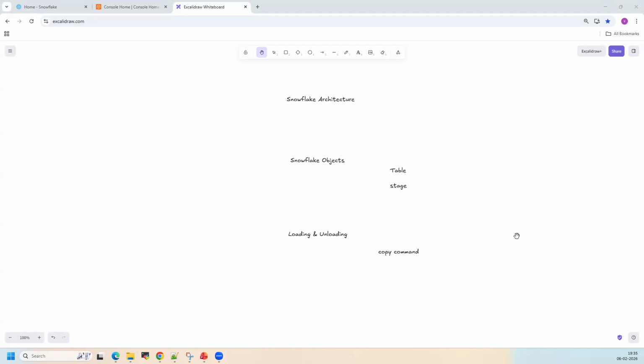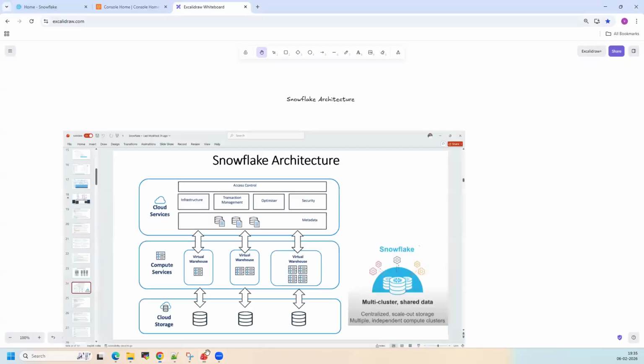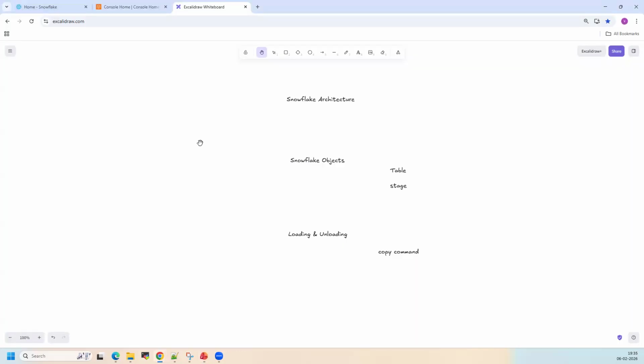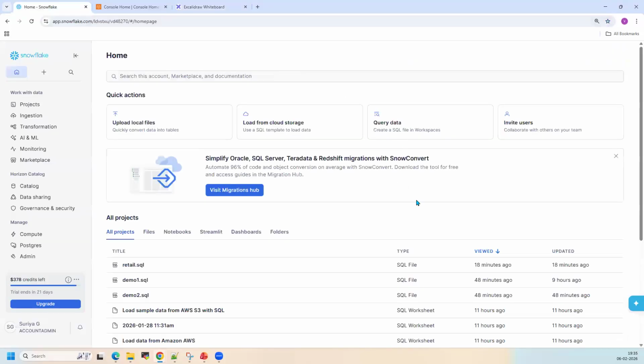Okay, so in the previous session, we started with Snowflake, the core purpose of a data warehouse, and we saw an introduction to Snowflake. We went into Snowflake, created a table, and loaded data. Then we saw how we can load the data using the copy command. That is what we have seen in the previous session.